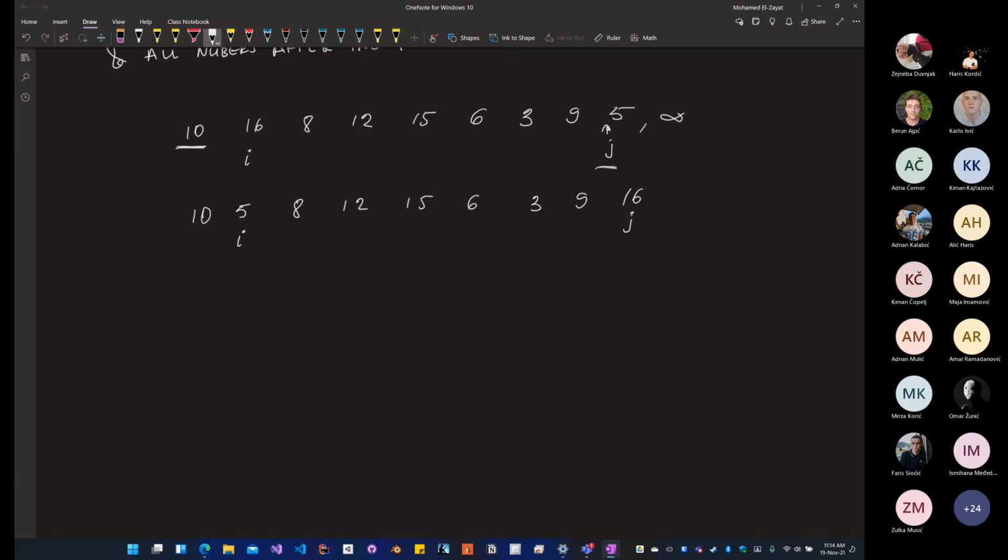Then we carry on. i is trying to find the element that is larger than the pivot, right? So you're trying to find one larger than the pivot. Is 8 larger?